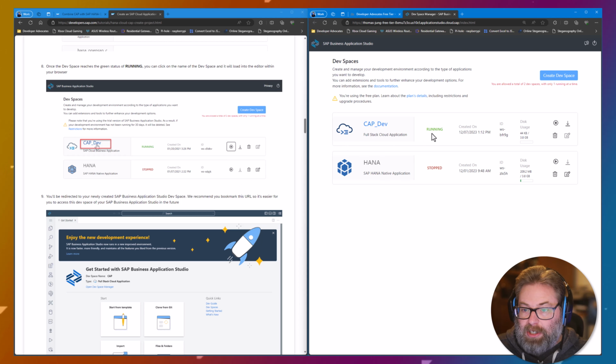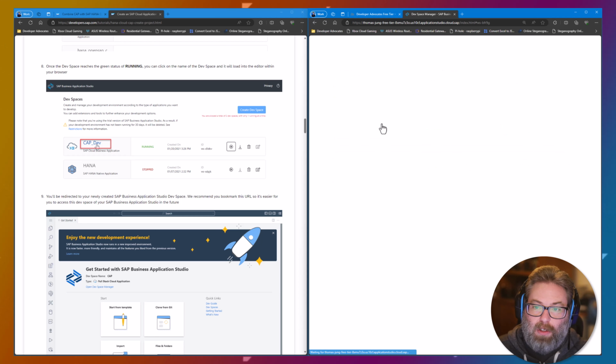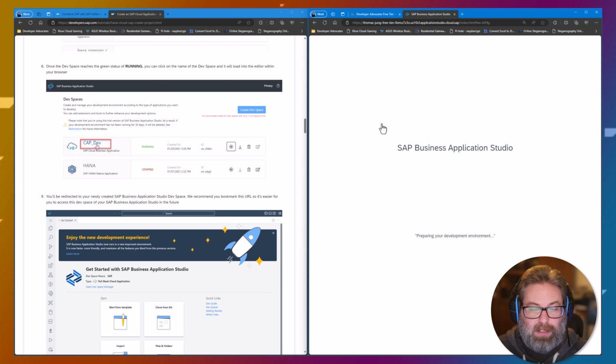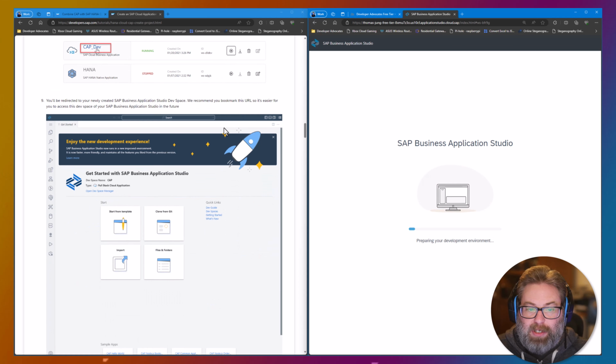Now we see here it's reached the running status, and that means I can go ahead and click on the DevSpace name, and that's going to launch us into the development space. This is going to bring up the Business Application Studio with that DevSpace and its associated file system and everything loaded into the web browser.